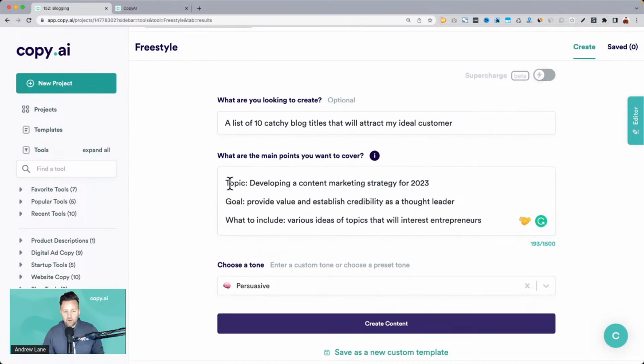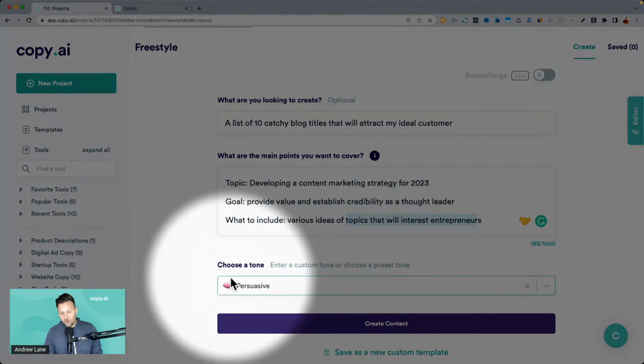So what I told it is, all right, the topic here that I'm thinking of writing about is developing a content marketing strategy for 2023. The goal, so I'm just kind of telling it, I'm rattling off the top of my head, I want to provide some value and establish credibility as a thought leader. What to include: I'm telling it I want to include some various ideas of topics that will interest entrepreneurs. And I gave it a persuasive tone.